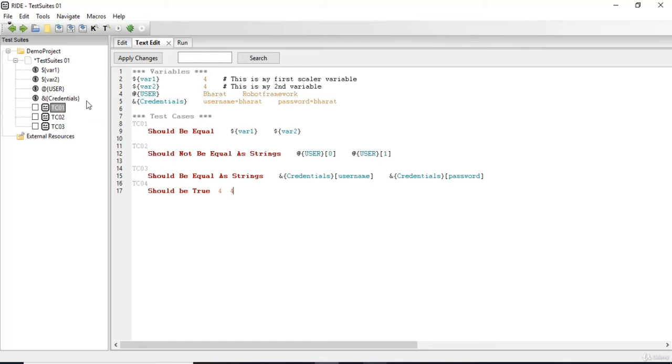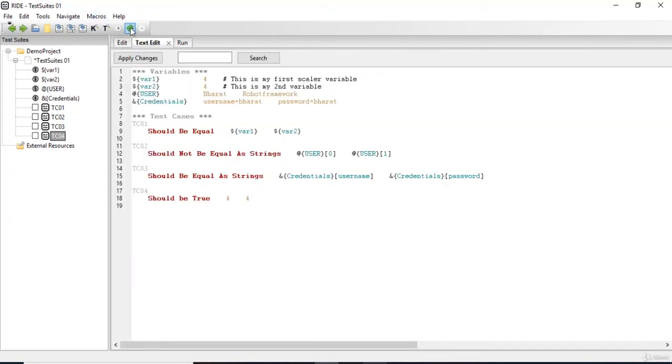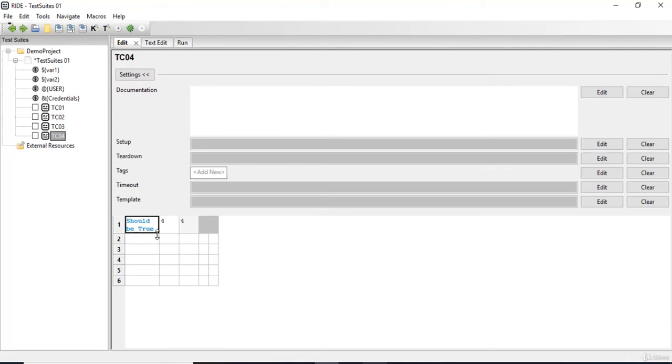Over here if we see now TC04 will be created. As we can see over here, now TC04 is created, and if you have to check we can click back to edit and we can see we wrote the test cases in a plain text format and we have the test case generated over here.